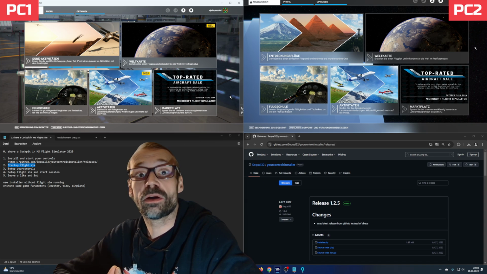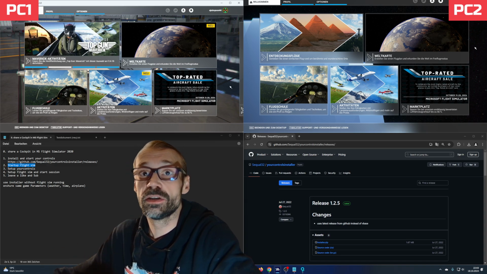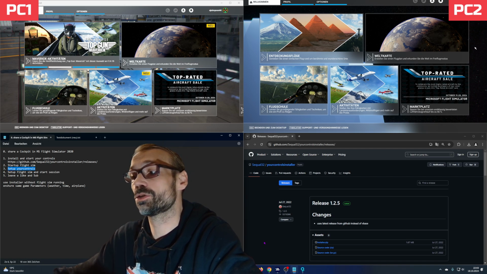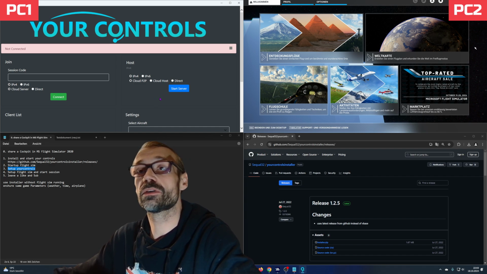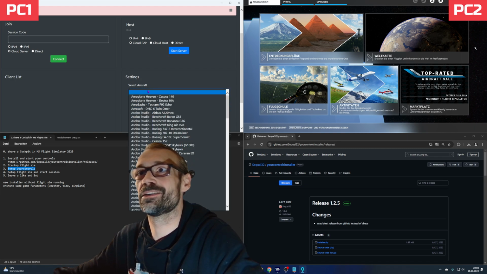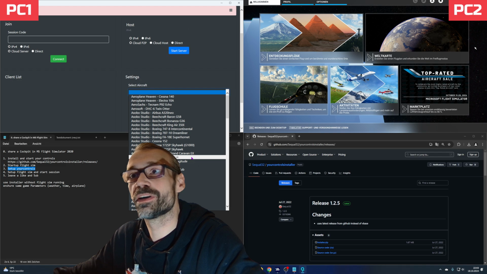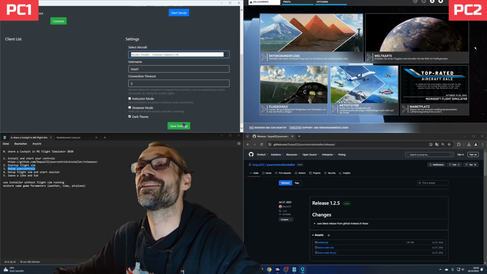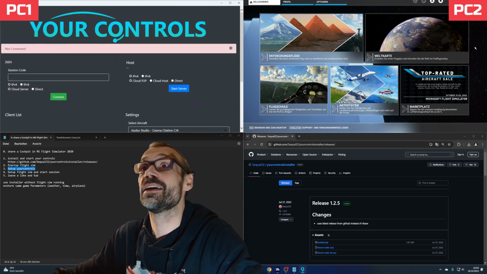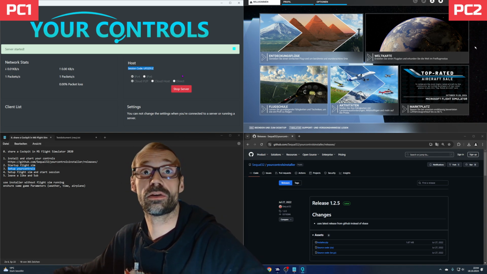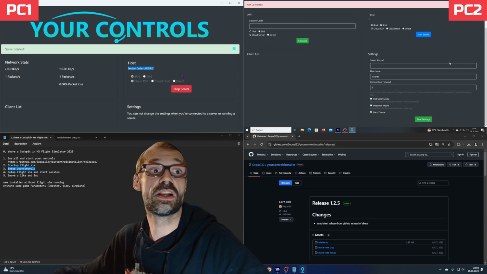Okay, now that our flight simulator has started on all of the machines, we can continue with the next step to set up the YourControls app. Let's begin with the host computer. Let's call it host one. Let's choose aircraft. Let's say we choose the best aircraft on Earth. That would be the CJ4. Let's take that one, save the settings, and start the server. As you can see, a session code is generated from the host computer. And now we can continue with the clients.